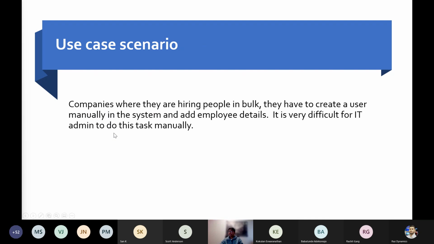Okay, so why did I create this integration? There are a lot of cases with HR people. I have been working with the HR module for the last 4 years, and I always get questions from customers about how they can minimize the manual process, because in most big companies they are hiring people in bulk, let's say 1,000 or 10,000 people in a month or in 2 months, and they have to create users manually in their systems, and this is very difficult for the IT admin team. So with this integration, this will automatically make it possible for the IT admin team.